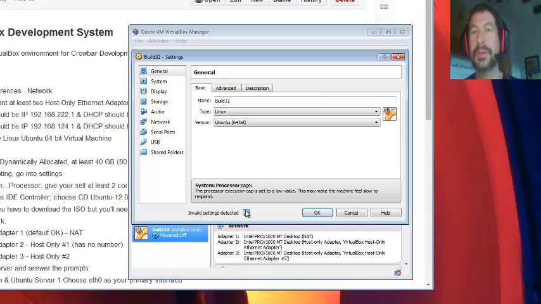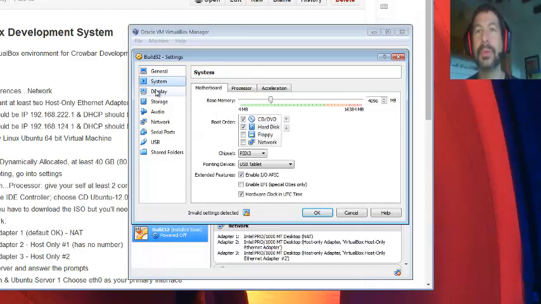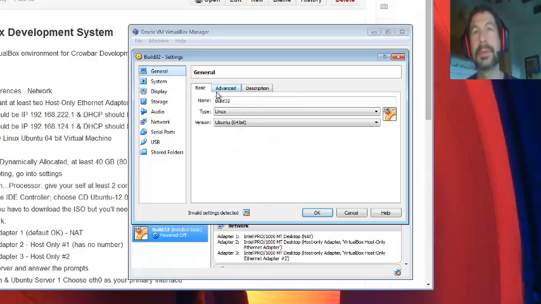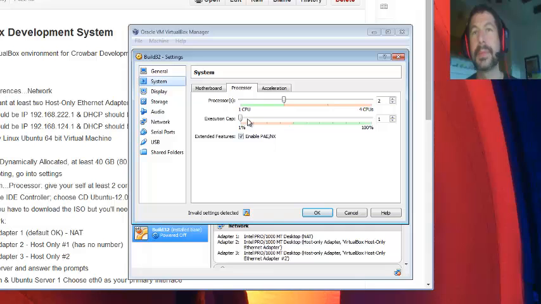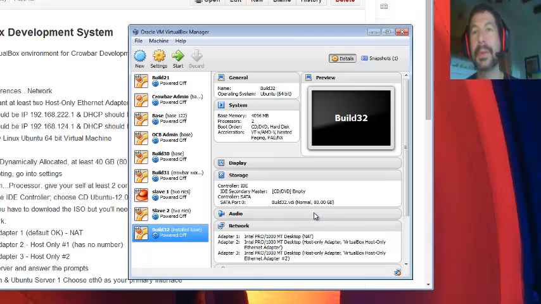So it's telling me the execution cap is set to a low value, and the machine will feel slow to respond. So I can come back here. Yeah, definitely don't want that. Good. That was good advice for me to follow for that.